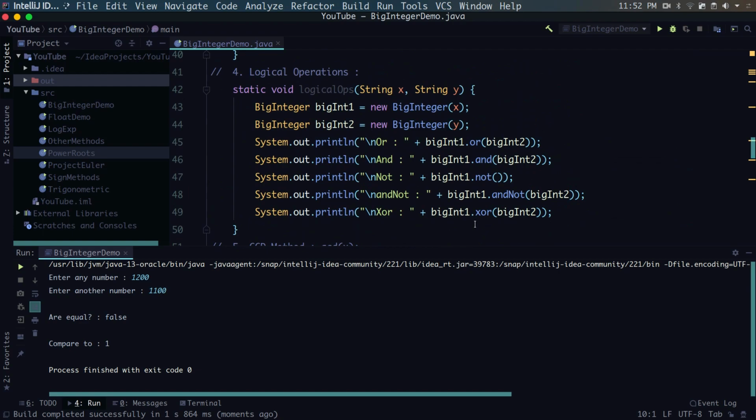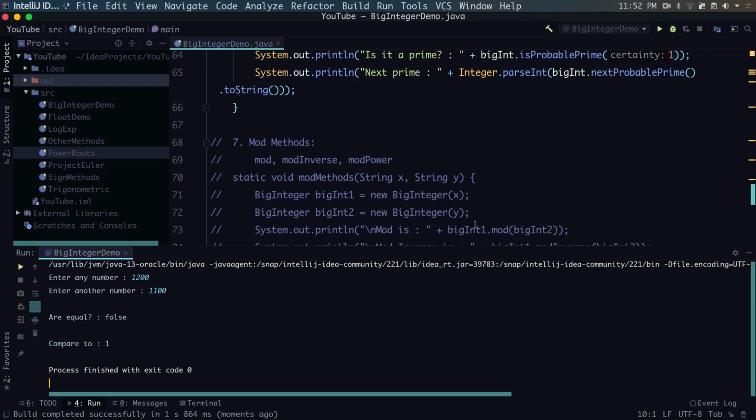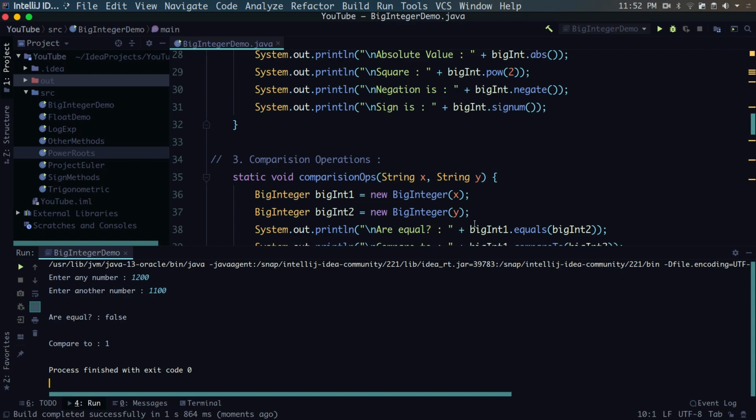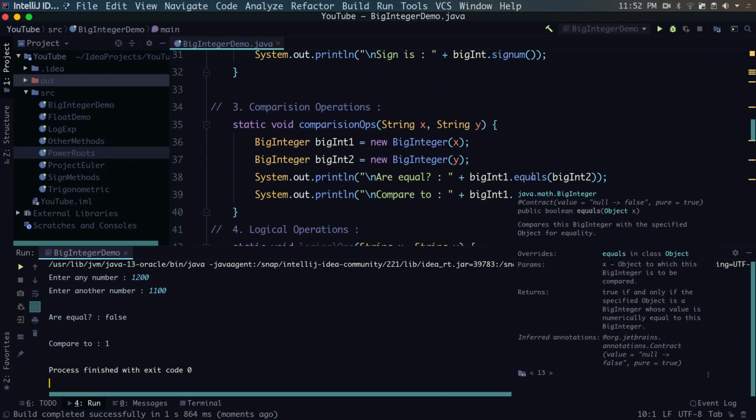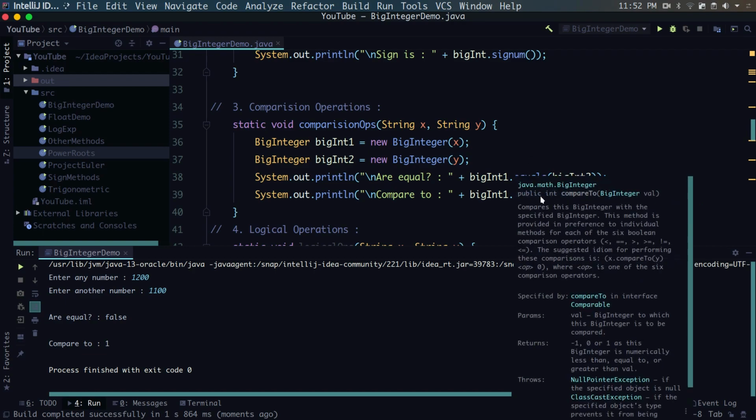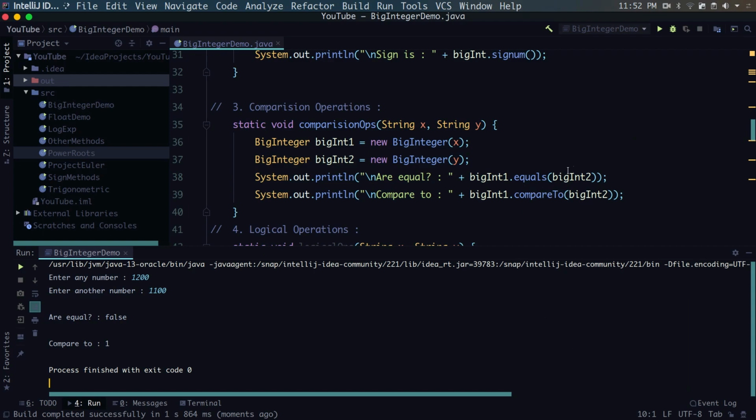So the equals method returns, where is it? Yeah, the equals method returns a boolean. You can see that here. It returns a boolean, public boolean equals, and the compareTo is similar to the signum function, and not the signum function. It takes in these parameters.